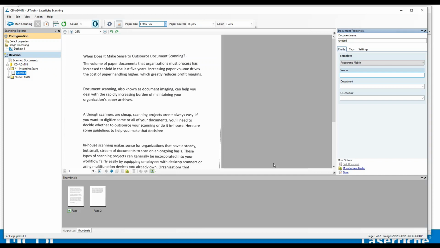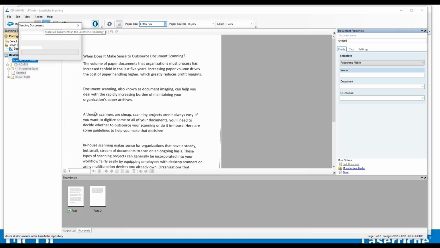So when we're done scanning, we'll just go ahead and click Store. And then that's going to send it to the Laserfiche repository for us.